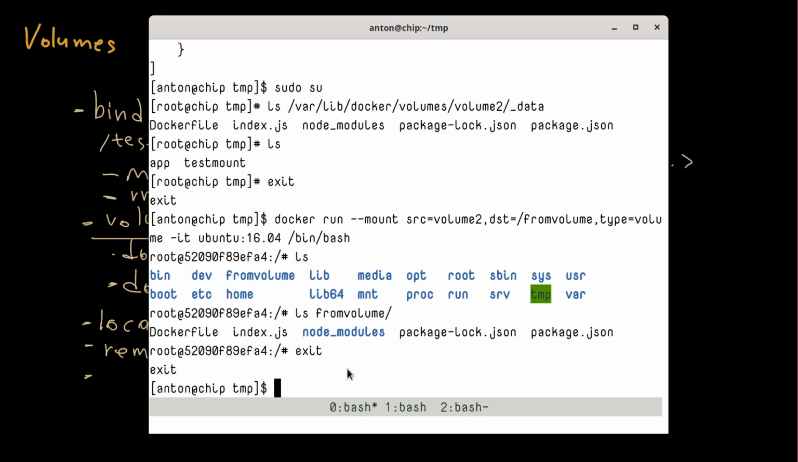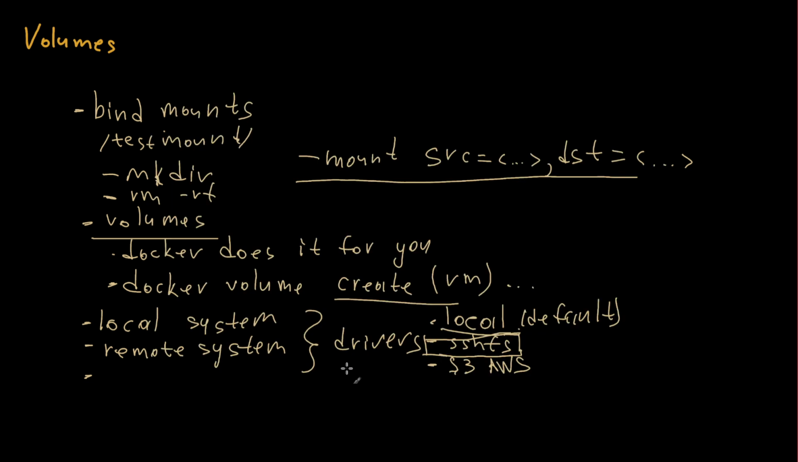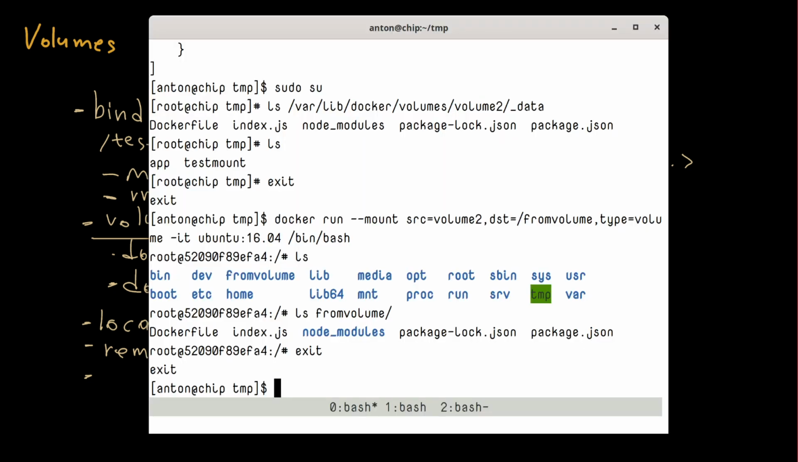So I think that's about it for volumes for now. I will return to volumes to describe different drivers in a little bit more detail. Yeah, and for now that's it.